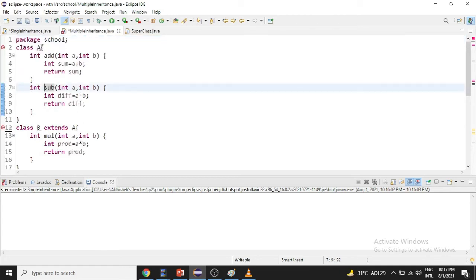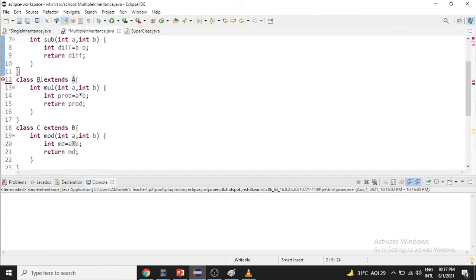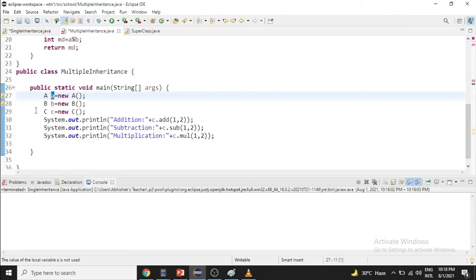It is like class A is the grandfather, class B is the father, and class C is the son. So the son can access the properties of the father, and the son can access the properties of the grandfather also. If you see this code, for class A an object is created, for class B an object small b is created, and for class C a small object is created. We haven't created any add, subtract or multiplication inside class C. Add and subtract are present in class A. Multiplication is present in class B.